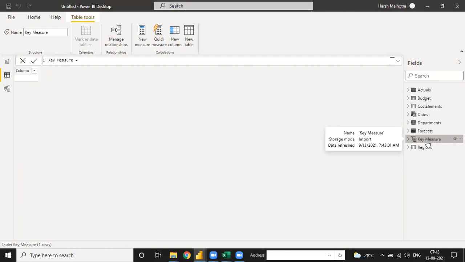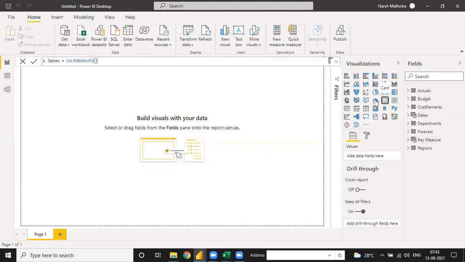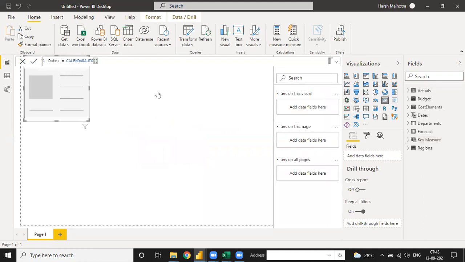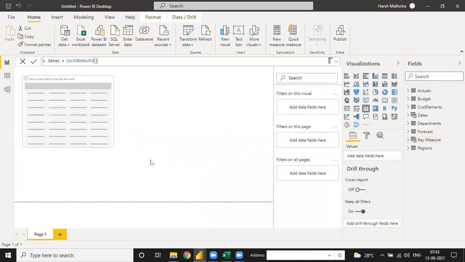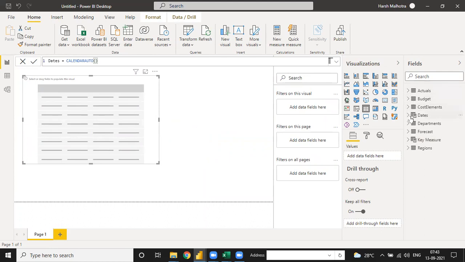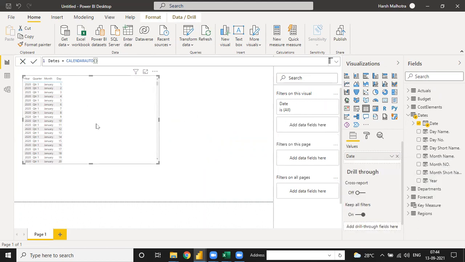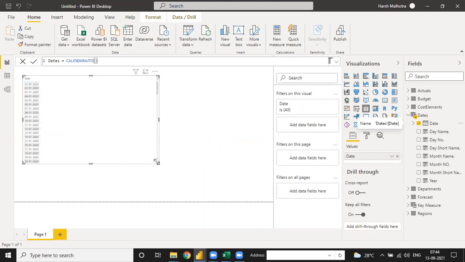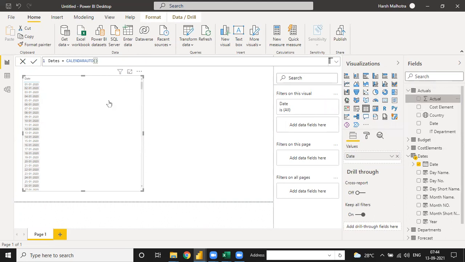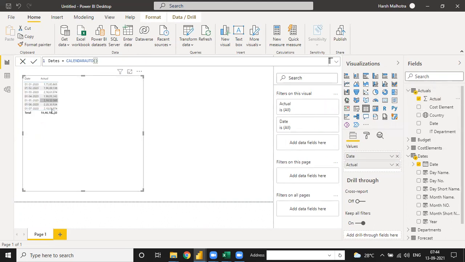See guys, I already told you in the earlier class why we create a measure. Suppose in this file, not a card, I will show you in a table. Okay, see, we have a table format now, and for the date table we have a date here. I don't need a hierarchy, just click on date. See, your date range is there, and now we have an implicit value of actual.